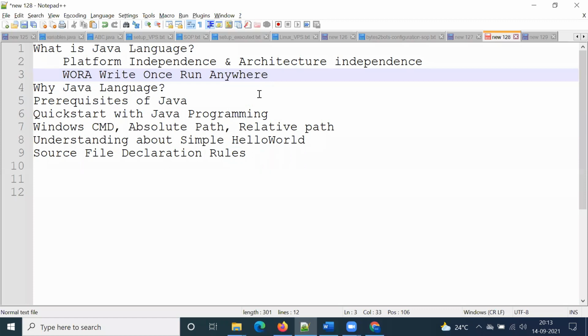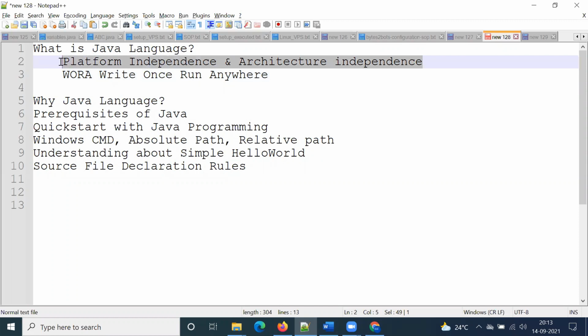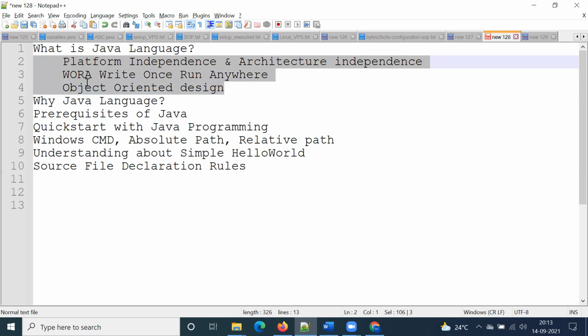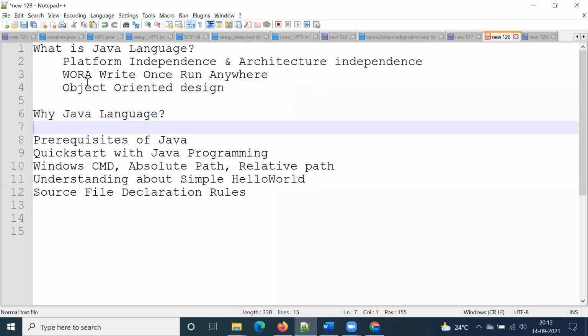Java was released in the market and became a big success immediately because it was breaking two big disadvantages of C and C++. It was also initially designed to work with object-oriented design. So these are the two major reasons why Java became popular within no time, and we will discuss why Java.